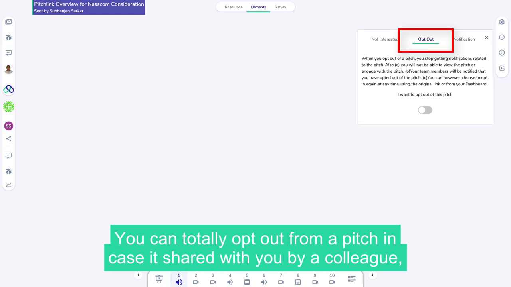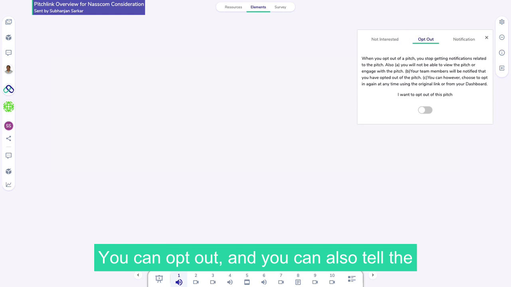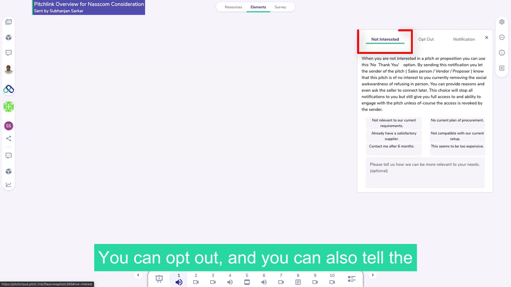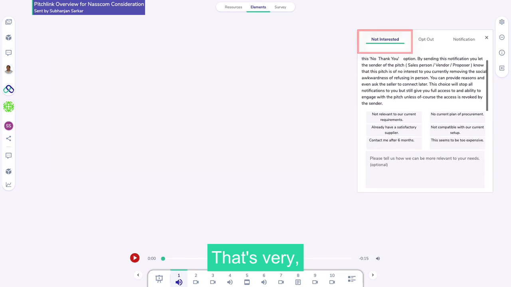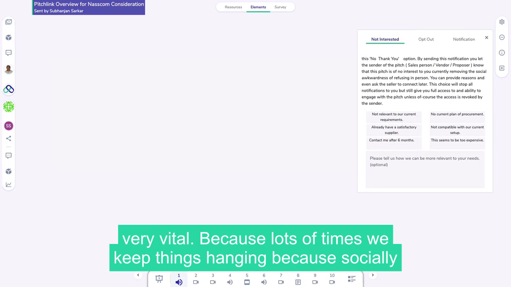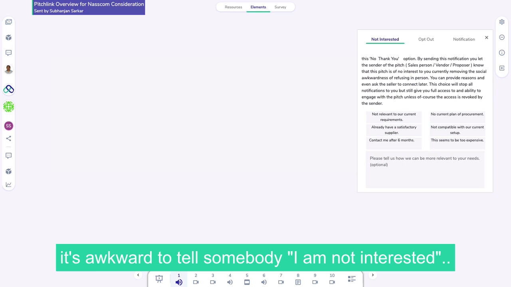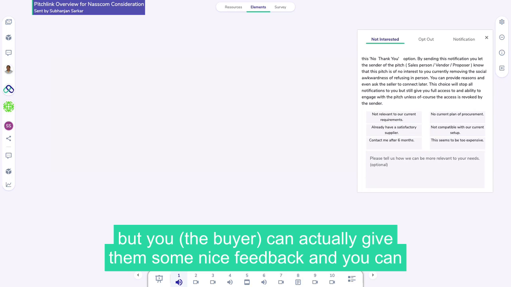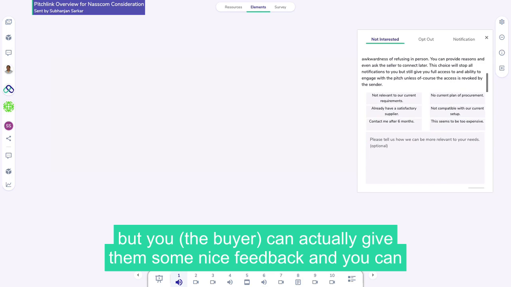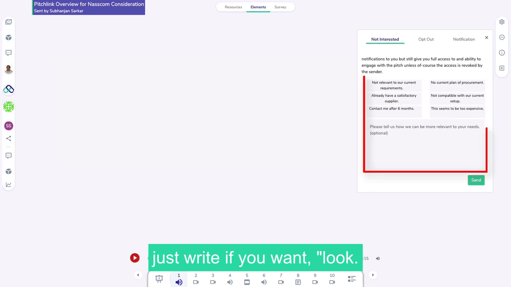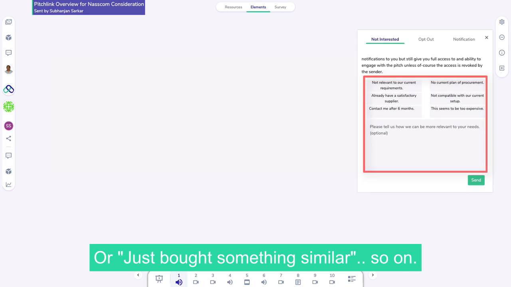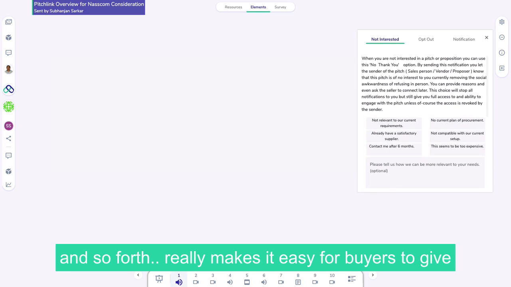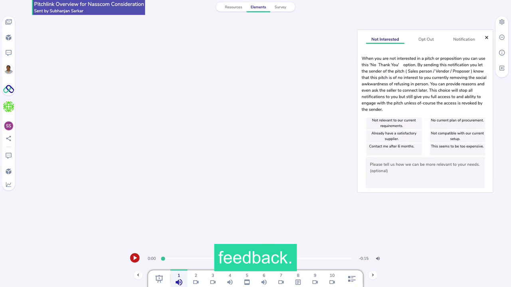You can totally opt out from a pitch in case it's shared with you by a colleague and you really don't want to follow. You can opt out, and you can also tell the seller that you are not interested in the pitch. That's very vital, because lots of times we keep things hanging because socially it's awkward to tell somebody I'm not interested. But you can actually give them some nice feedback, and you can just write, if you want, that look, it's a good thing but I don't need it, or I've just bought something similar, and so on. It really makes it easy for buyers to give feedback.